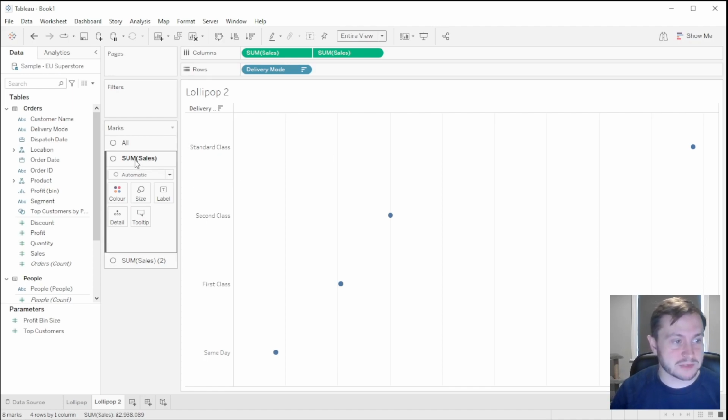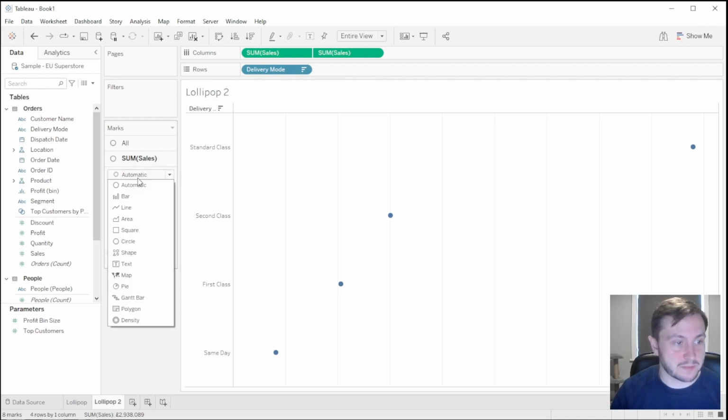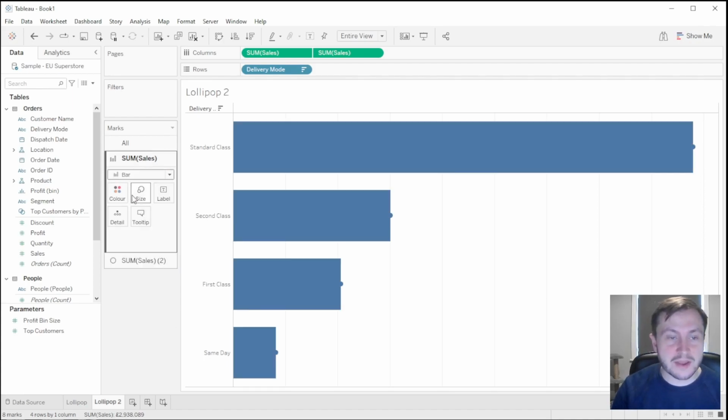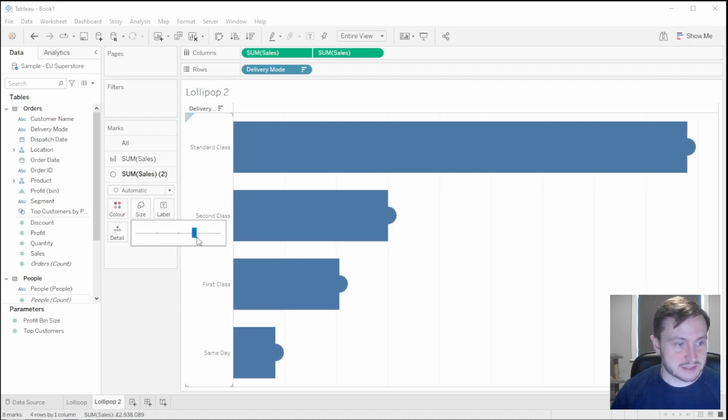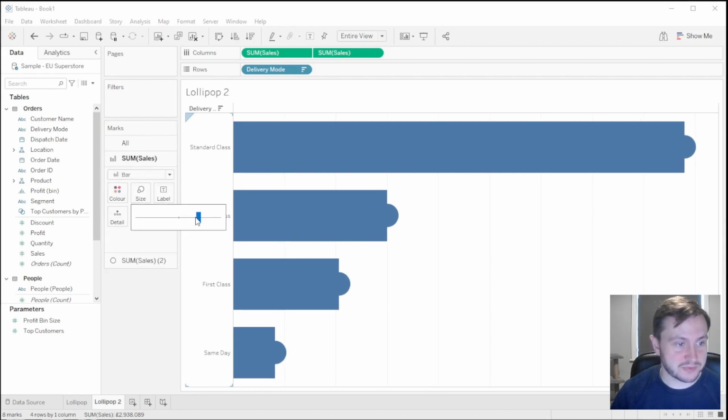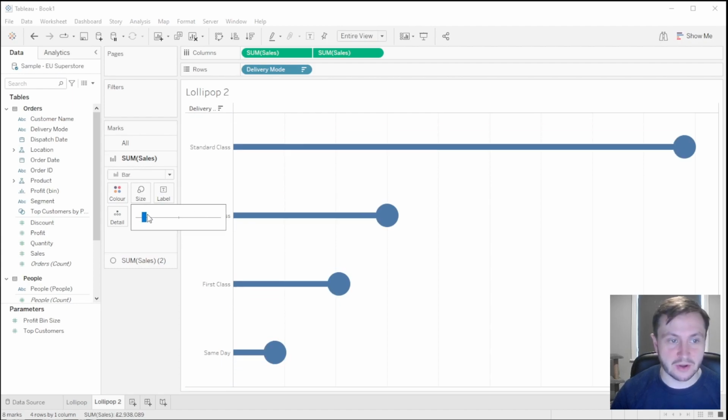And now I'm going to come to my first sales on my marks card over here, so you can see I've got all and I've got my two sales that are both set to automatic, which is coming through as a circle. So for my first one, I'm going to change this to be a bar. And now you can see we've got our nice thick bars in the view. I'm then going to go to my circle and change the size of this and make it slightly bigger, probably about 75% up that sidebar there. And then for my bars, I'm going to drop the size down so they're a nice thin lollipop stick. So now you can see we're starting to get our lollipops built here.